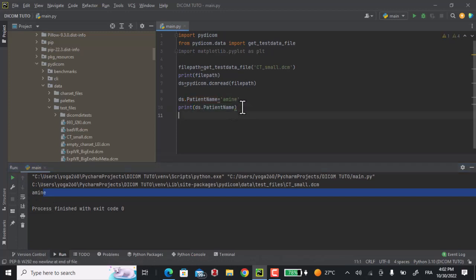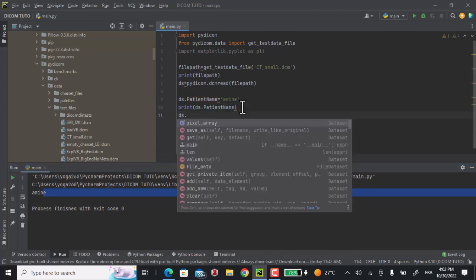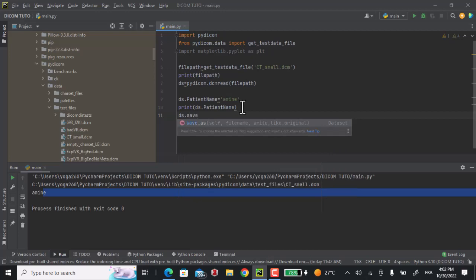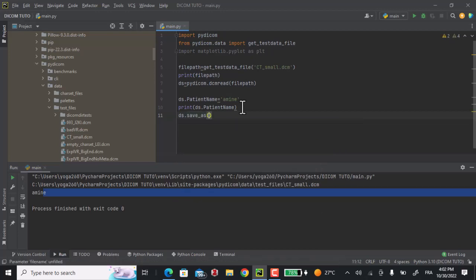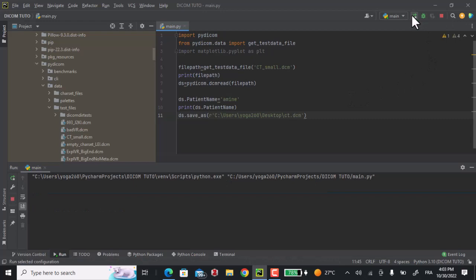Okay, another thing is to save your image. You can write ds.save_as, and you can write here the path of where you're going to save your image. I'm going to, for example, just put it on my desktop, and then I'll call it, for example, CT. This is a CT exam .dcm. Okay, and then run.